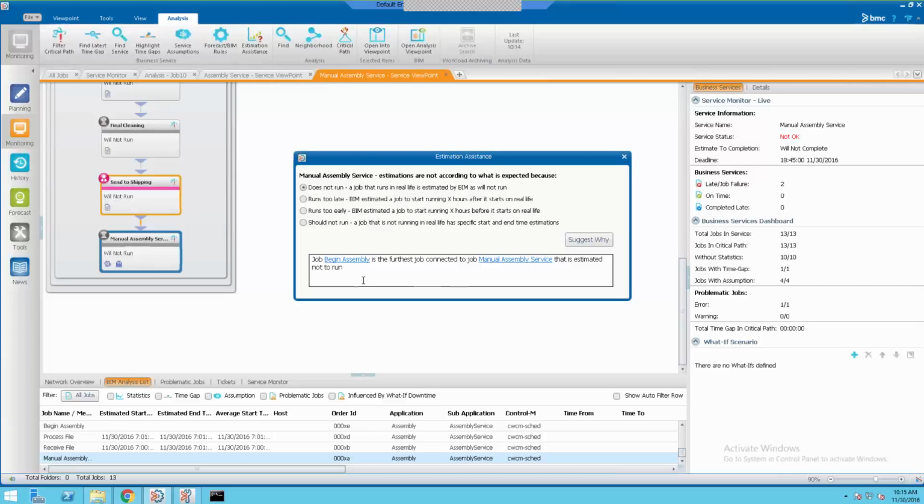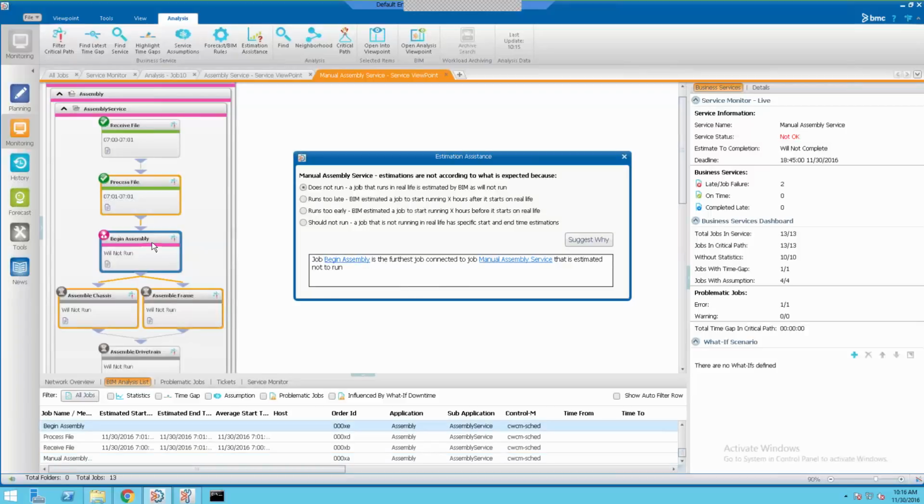And so what this does is tells me in this specific scenario what the furthest job is from the job that I selected, and that's the problem one. So I can click on that job, go easily to that. So again, if you've got 1,000 jobs, I can just quickly go to that and see exactly what's going on. In this case, it's a confirmation. It's not going to run, and so that's what our problem is at the moment.